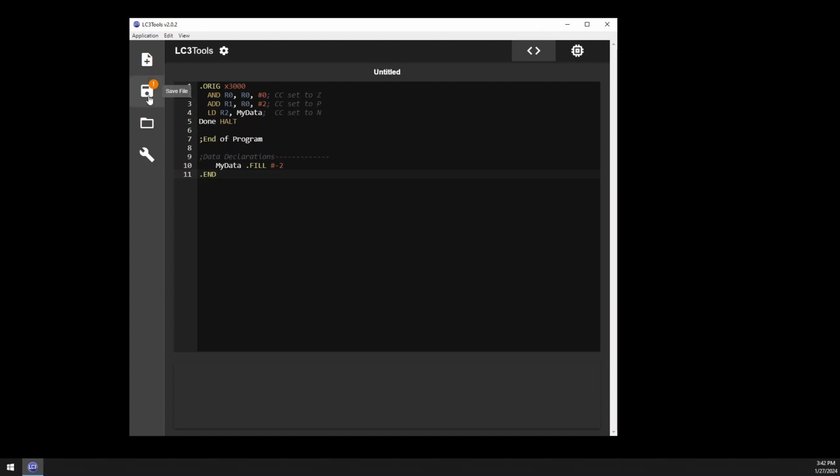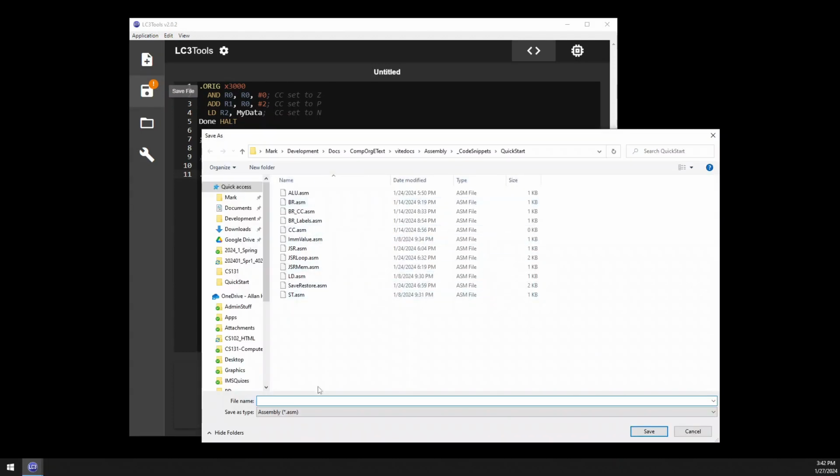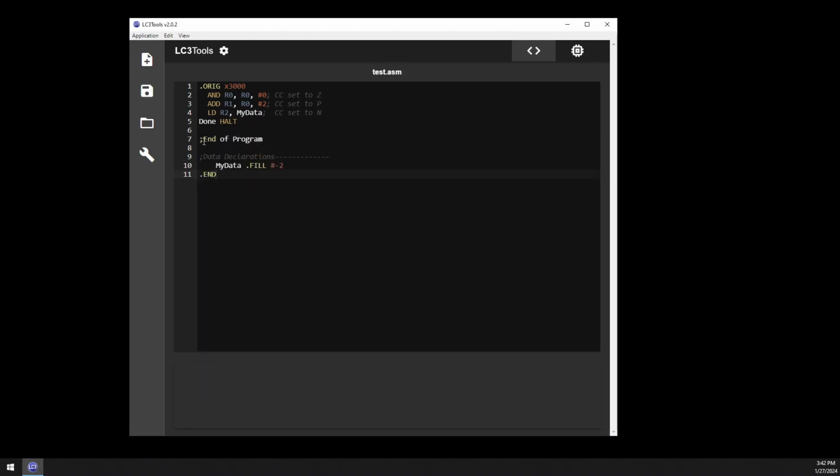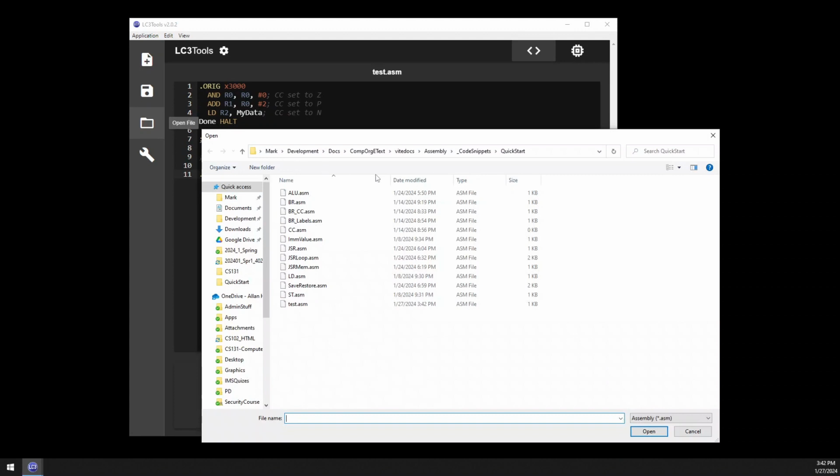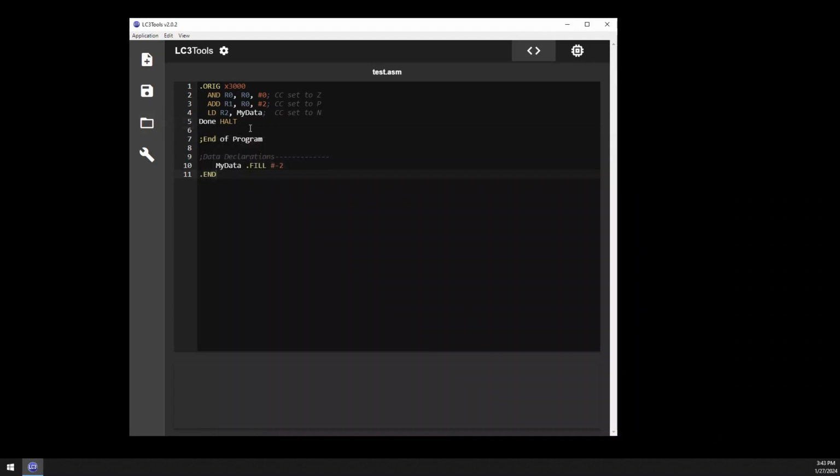So you can see that I've got an indication that I need to save this file. So you can click here to save. It's going to ask me where to save it. We can also open existing files by clicking here, navigating to where the .asm file is, and opening. This is the same file that I just saved.